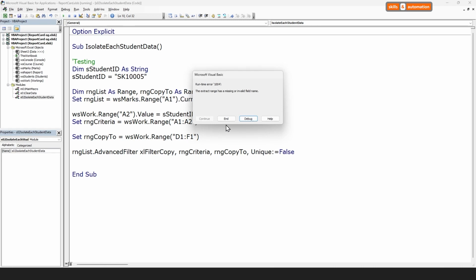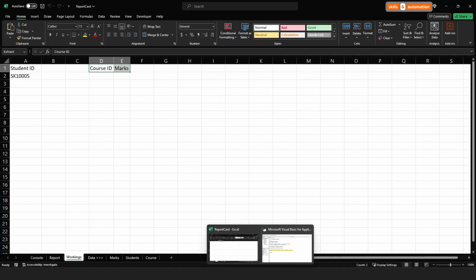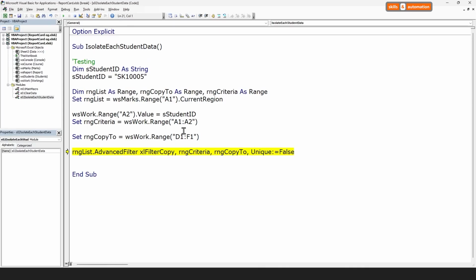Something is not set correctly. No problem. Let's just have a look. I bet one of these ranges is set incorrectly. Range list is the current region of A1. That's correct. Range criteria is A1, and on the workings worksheet, that looks correct as well. And the copy to range is D1 to F1. I think that's too much. It's actually just D to E. We can't feed in blank columns, so that's our mistake. We need to set it to the exact copy to range.